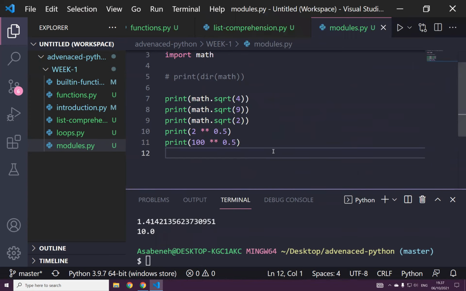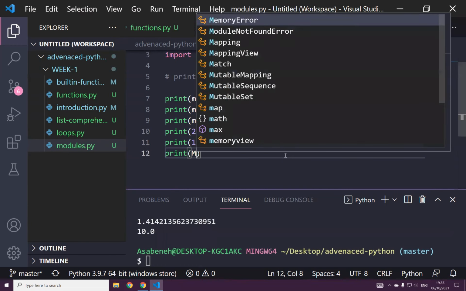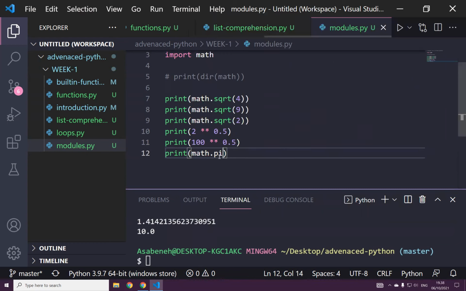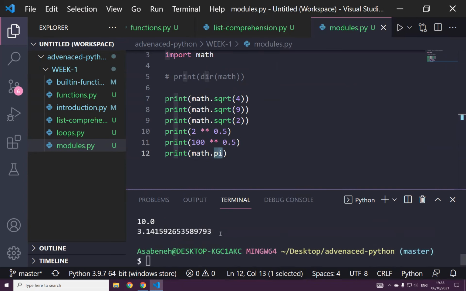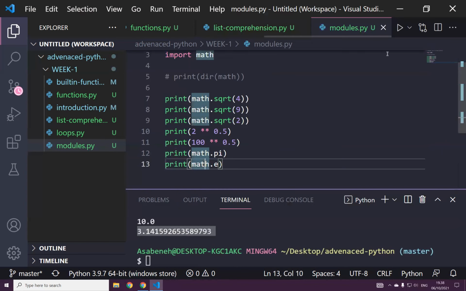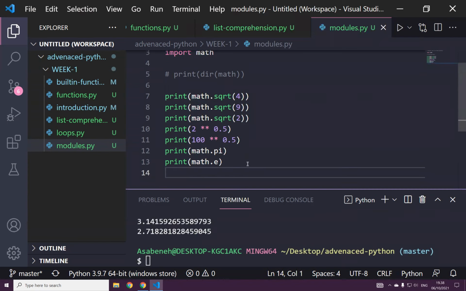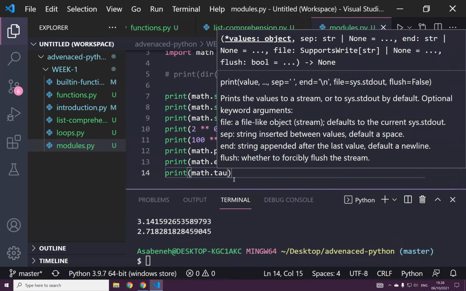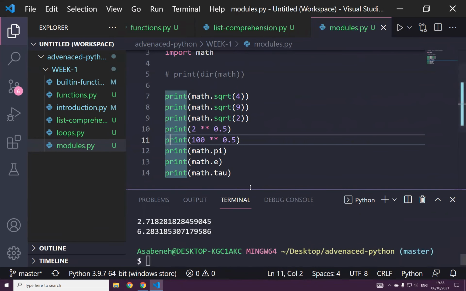For instance, you can access pi: print math.pi. I can access the pi value like this. And you can also access the natural number, e. Let's access that also. Do you remember this 2.7, the natural number we use? Print math tau. There are some tau numbers. So you can access quite a lot of things.